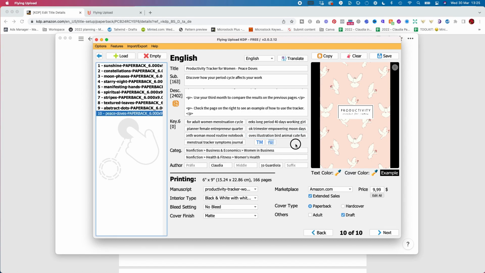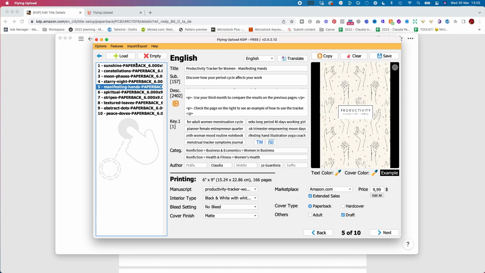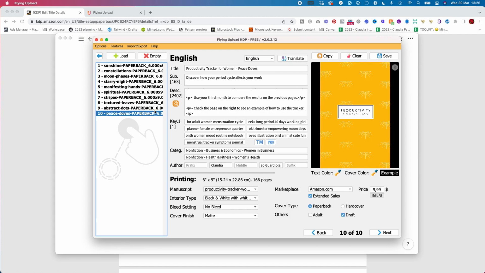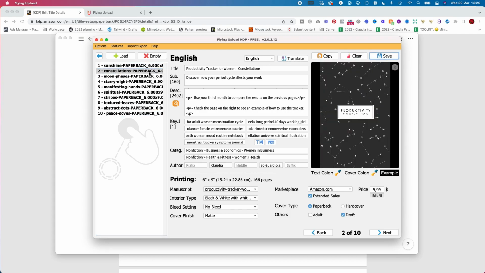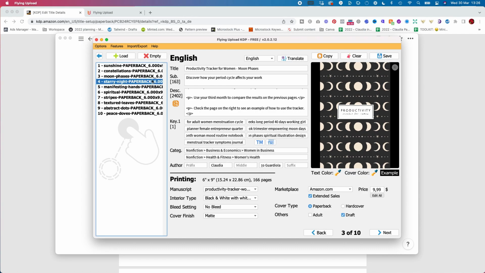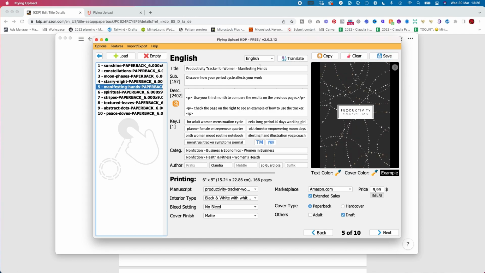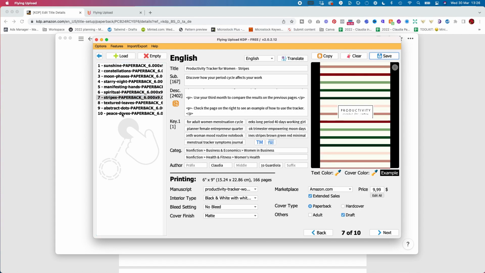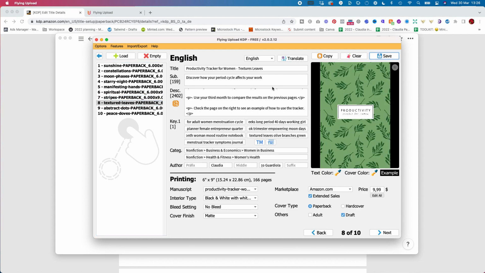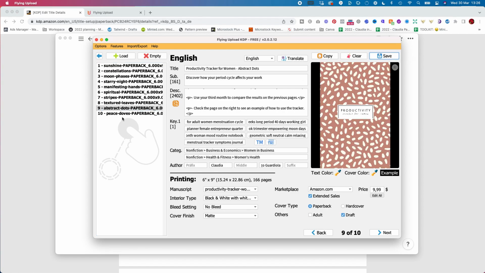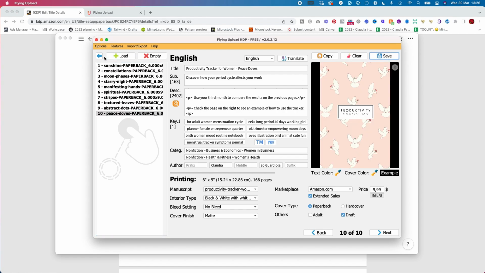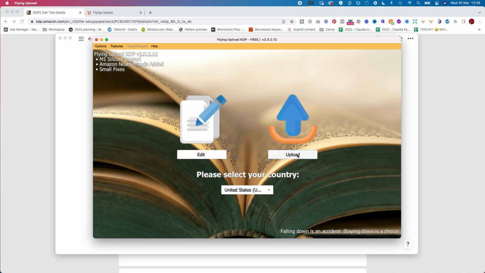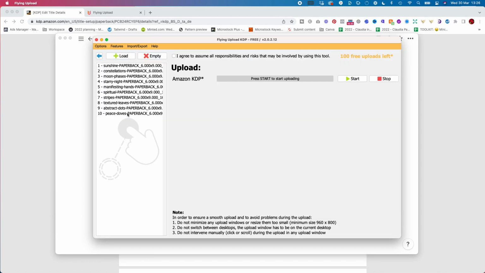So now that I have finished everything and I have them all in black, I can select them and save, just to make sure. Honestly, I don't even think this is necessary, but just to make sure everything is saved. Now I can go back, and if I go to upload, I have them here.